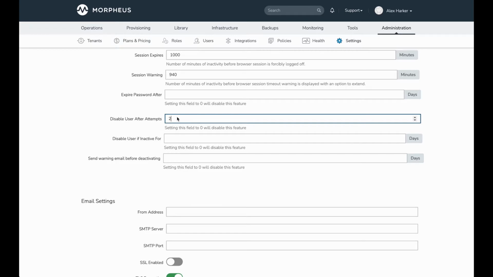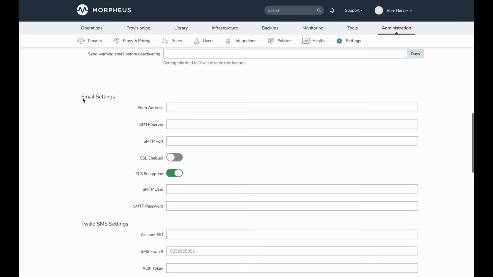If we set this field to 0, user accounts will never be locked out. So you may want to consider disabling lockout if it's not needed in your organization according to your security policies. However, if this is required, then you'll want to just keep this at a level that meets your organizational security compliance. Secondly, we want to make sure that email settings are set up.